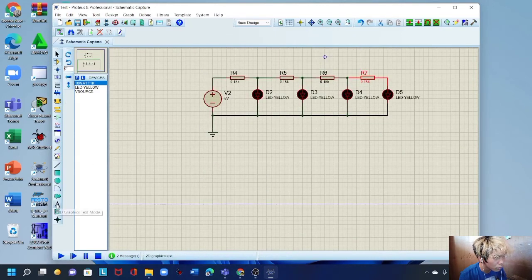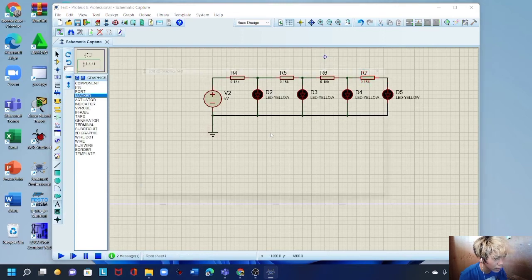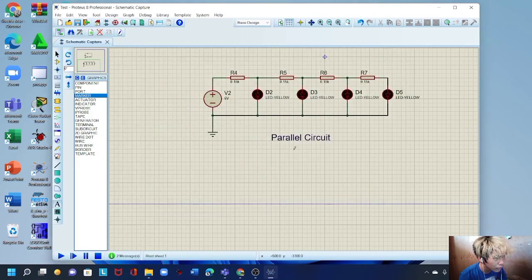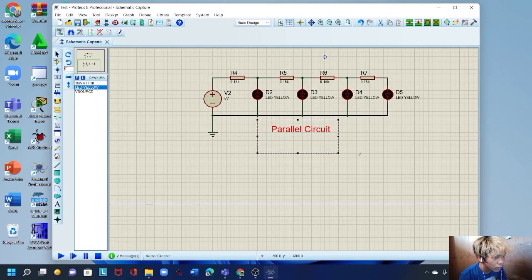And we can now proceed to the addition of our label, in which we will find it on this icon, and then we will click the marker, and then we can now click to the schematic. Then let's type in parallel circuits, and we don't need to change anything, it is already fixed. Then click, and then let's go back to our components, then escape, and then drag this one again. And I guess that's it.